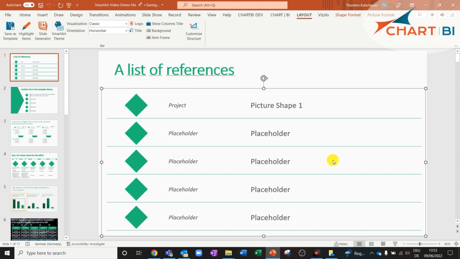Hello, in this video we will look at the features that we have in our Chart BI PowerPoint add-in to work with SmartArts. I have here a demo presentation to show you all these features, and our first slide here includes just a simple list. Here is place for an image or an icon, here is a text, and here is another text.